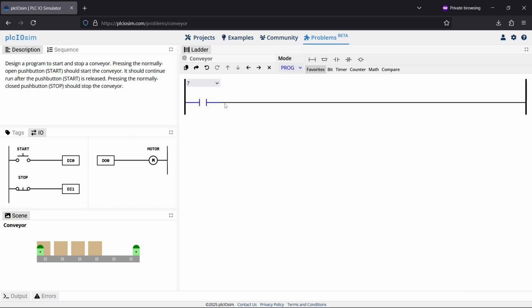So first we're going to put our stop button. This is going to be feeding a parallel branch here, which will all be feeding the motor. That's not what I meant to do. That's better. So we'll make this first one into the stop contact. And you'll see how the stop button is normally closed. This is actually a common practice, and there's a good reason for that.